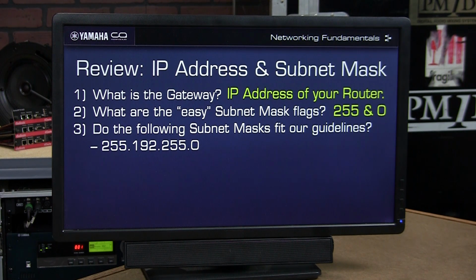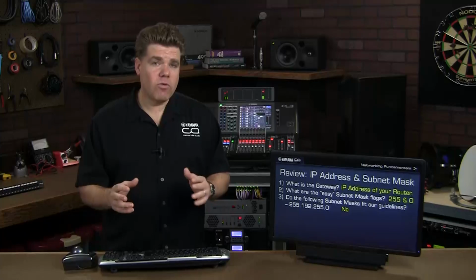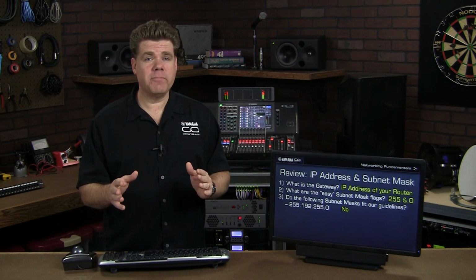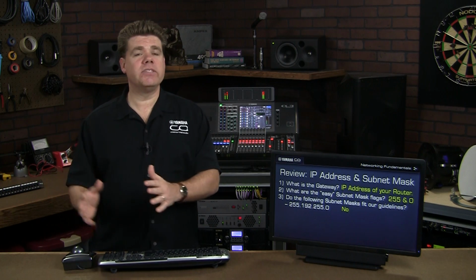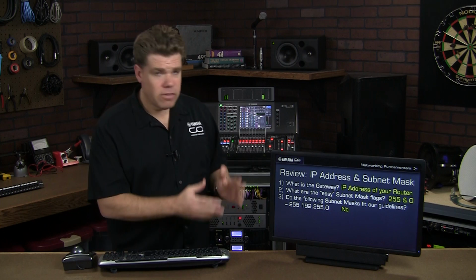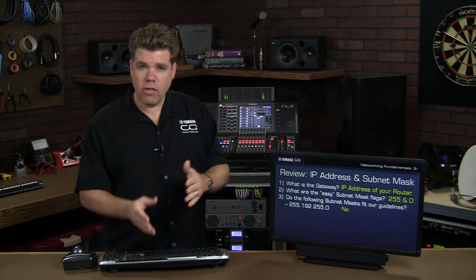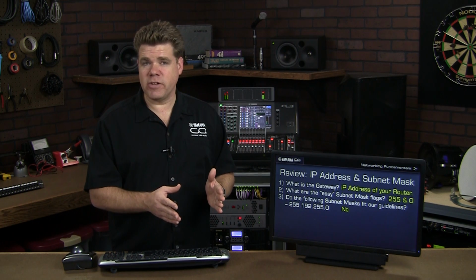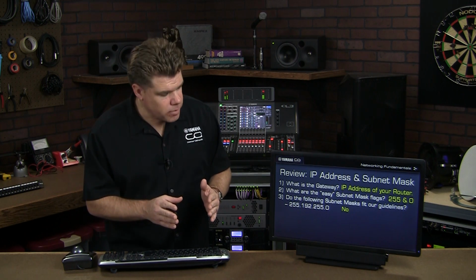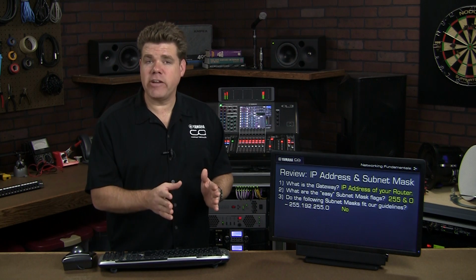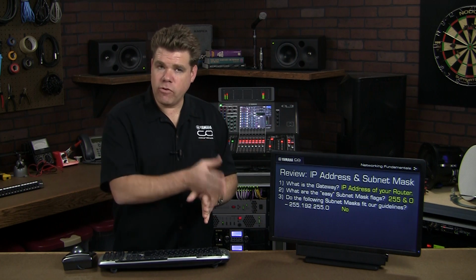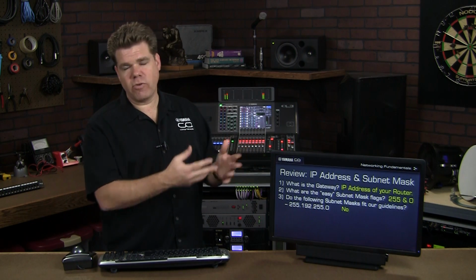No problem. Do the following subnet masks fit our guidelines? Let's try this one, 255.192.255.0. No, this one doesn't. Remember, our best practices want a subnet mask that is going to transition from binary ones to binary zeros. This subnet mask fails that test. The 255 in the first field is fine. The 192 in the second field is even okay. That's one of our acceptable flags. But that creates a transition from binary ones to binary zeros. The 255 in the third field means we're transitioning back to binary ones, so we fail the test.